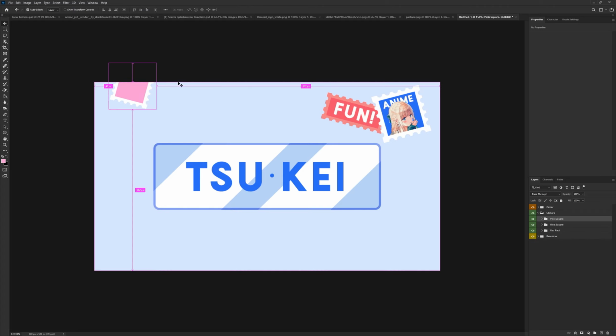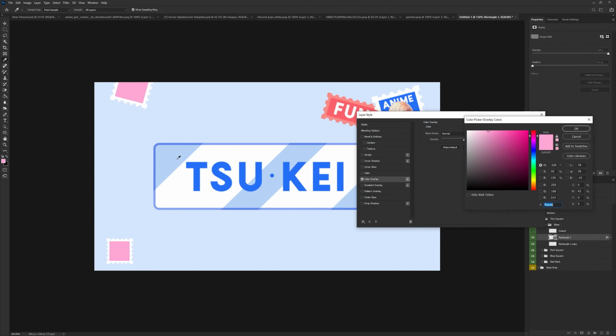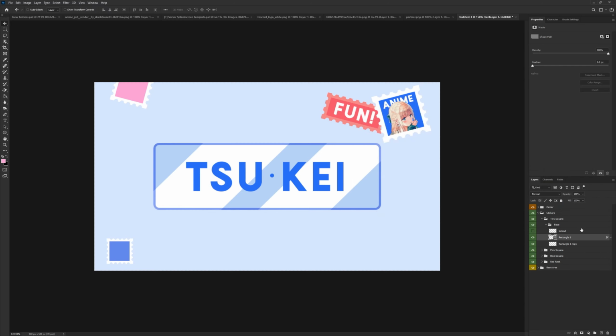Then do Control J, we'll call this the tiny square. We'll move it down here, let's make it straight, put it right around there. We'll go over to our base, blending options, color overlay, and we'll give it, say, that color there. Let's rasterize that, rasterize layer style.